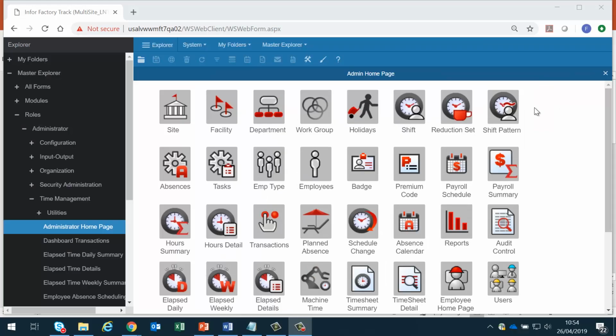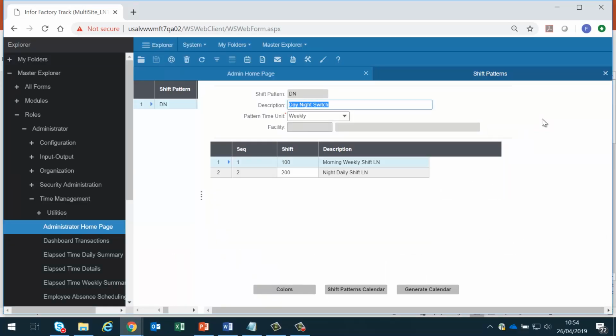The first of these are shift patterns. These allow a site to schedule shift changes for the employee at predetermined intervals. The intervals are daily, weekly, or monthly, and a shift pattern may have as many legs to it as the site desires.